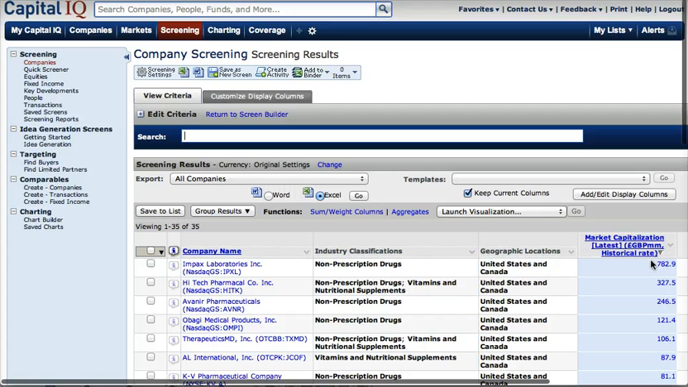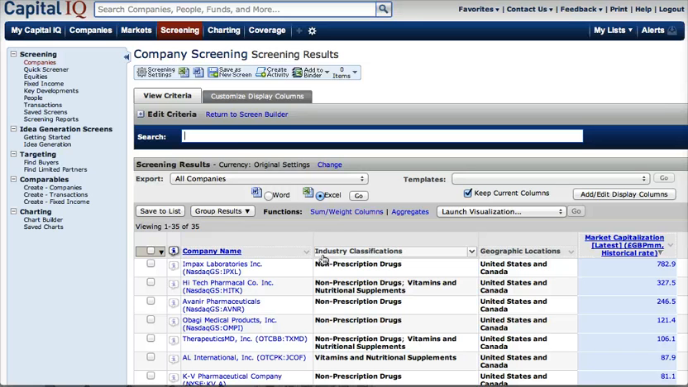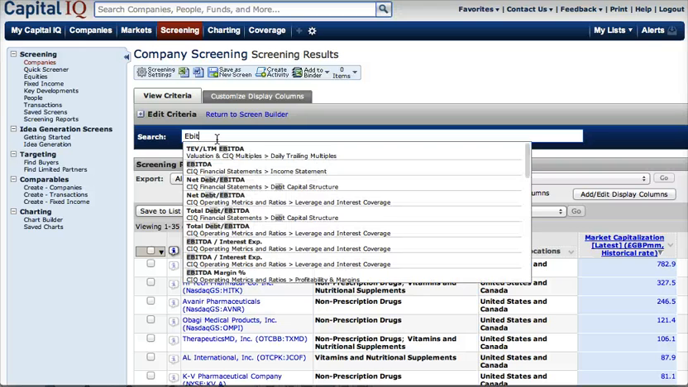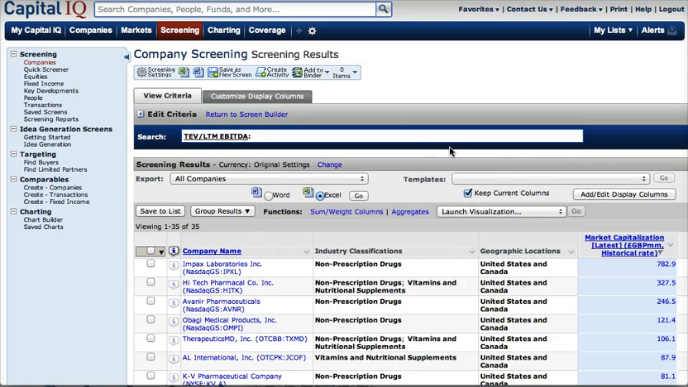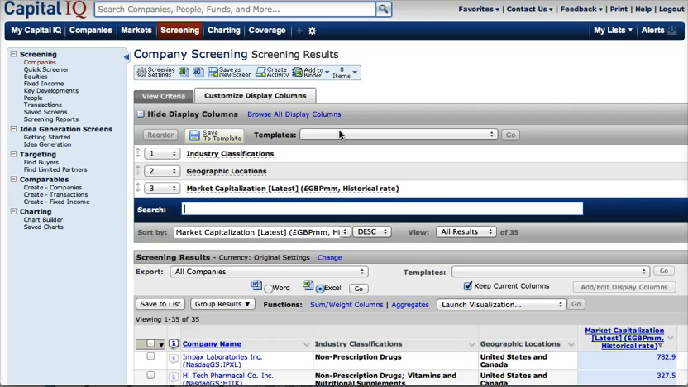And so right now it's just giving us the market cap. So depending on what we're looking for, if we're looking for trading multiples, which would be the easiest way to do this, we can type in any multiple that you're looking for. In this case, I'm looking for the EBITDA multiples. So I'm going to add display columns, and I'm going to search here for EBITDA.